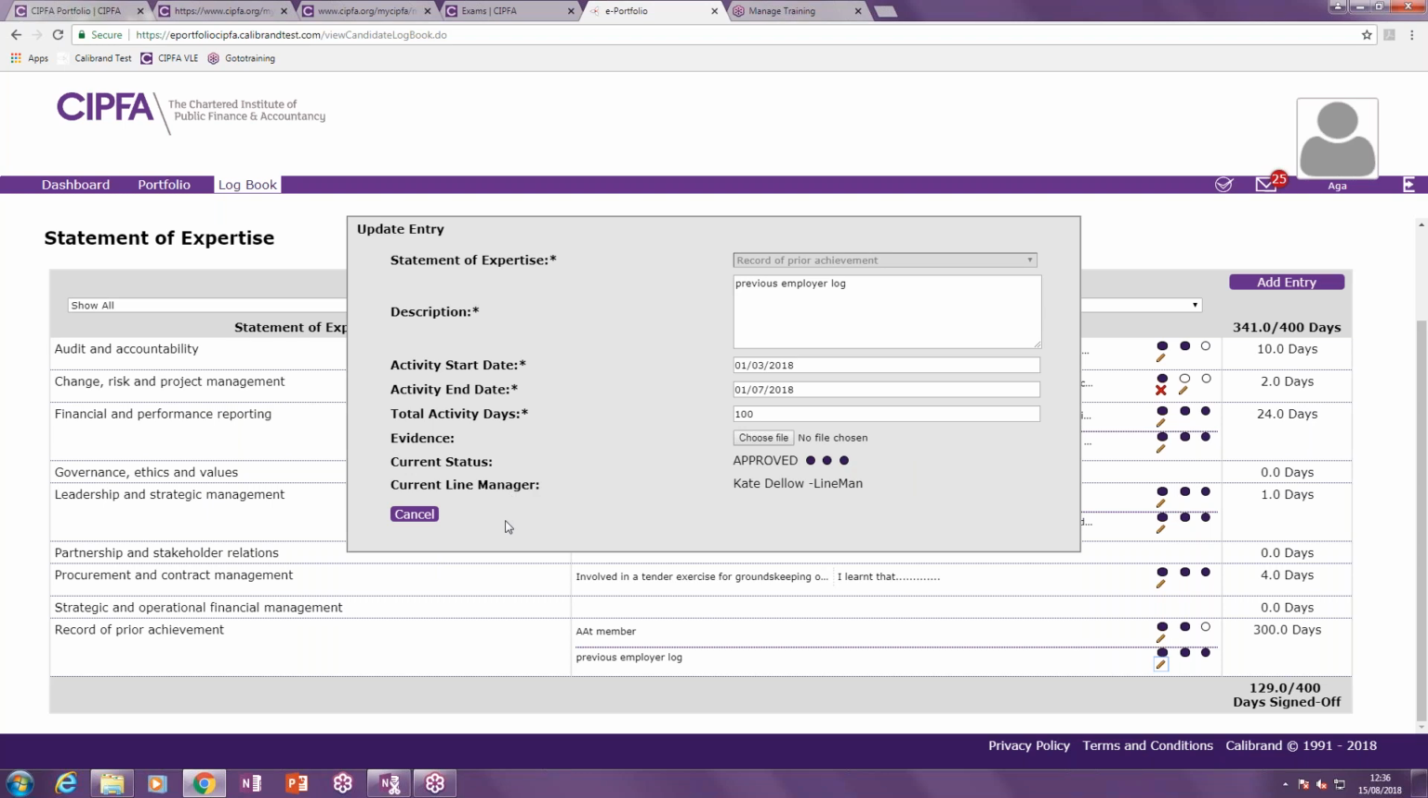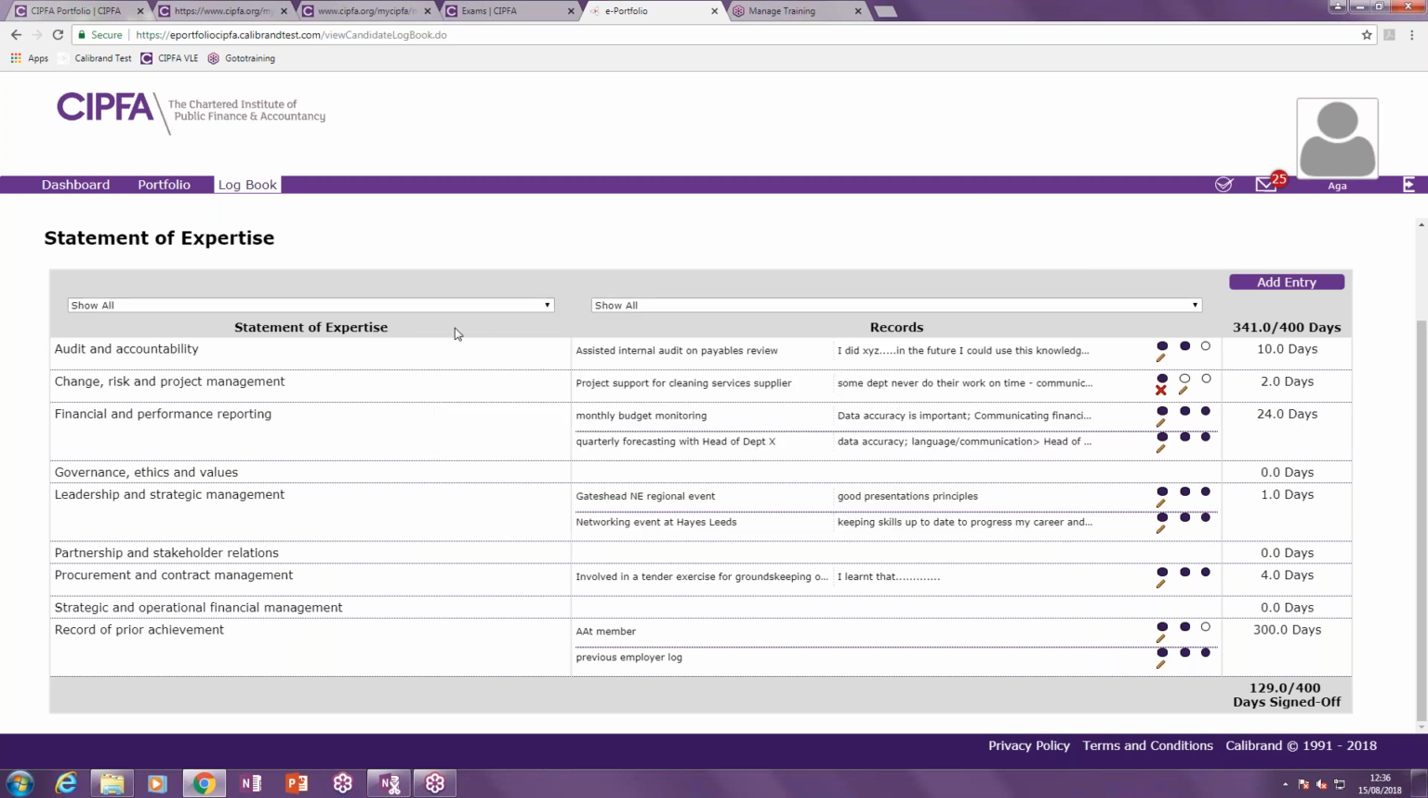The other question linked to this is, what if your line manager changes? If your line manager changes, I would do all of your entries as we've done here up until the date when your line manager is going to change. Get your line manager to sign it off, and then contact us to change your line manager on the system, and then your new line manager can sign everything off going forward. That's probably the best way to do it.